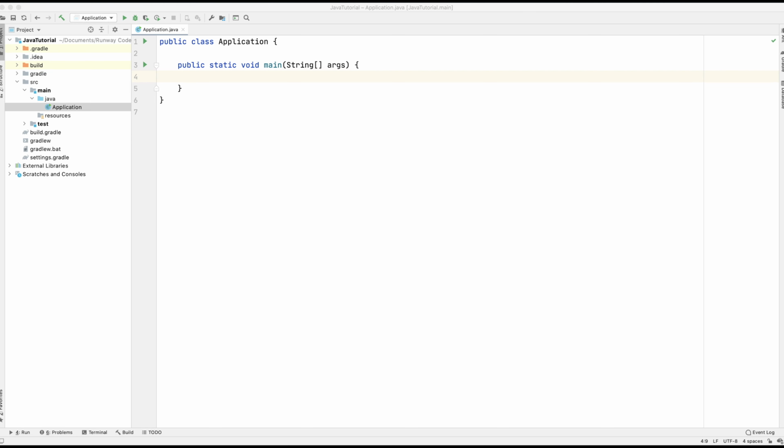Hi guys, in this video we're going to be learning about string methods. This will be the first of 3 videos where we talk about each of the most highly used string methods. In this video we're going to be looking at equals, toLowerCase, toUpperCase, startsWith and compareTo.